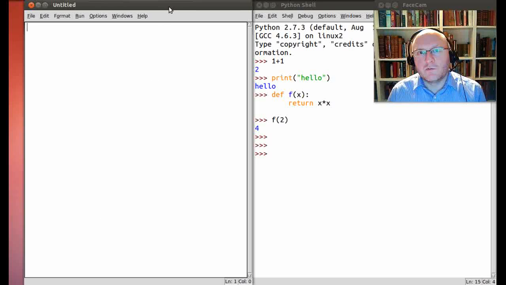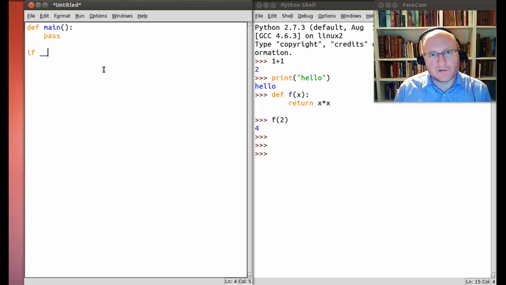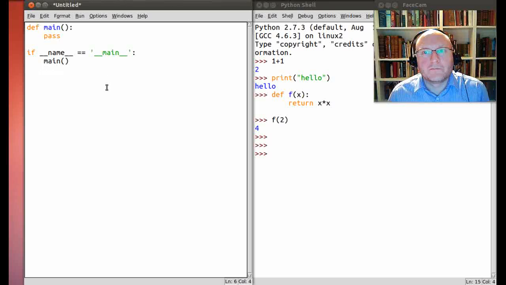So there I have a window suitable for editing Python code, and just like the editors in interfaces like PyScripter, it will color code your program code as you type it in. So let me type in the standard sort of template code that I always use, which is a main function which does nothing, followed by a conditional statement, an if statement, which runs the main function if you run this file. So here's an editor window.